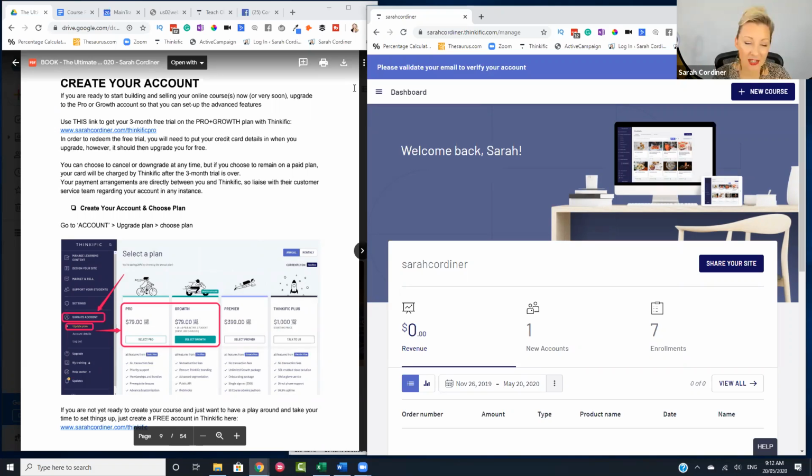Now, the other limitation that the basic plan has is that you cannot set up subscription membership pricing. You cannot set up payment plans. So the only pricing option you have to charge your students with on the basic plan is a fixed one-off fee. So obviously, if you're just putting a course out there for a one-off price, that is totally fine. It's going to do everything you need. If, however, you want to have special coupons, discount codes, subscription membership academies, payment plan options, you're going to want to be on the pro plan.